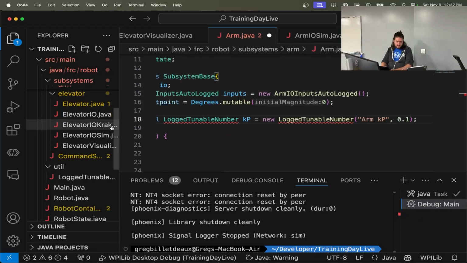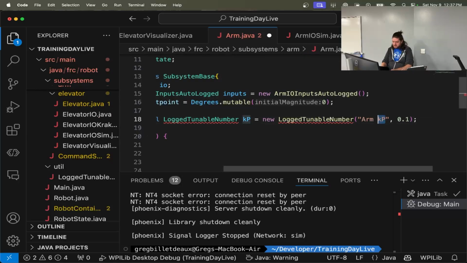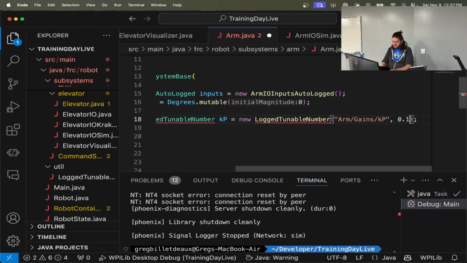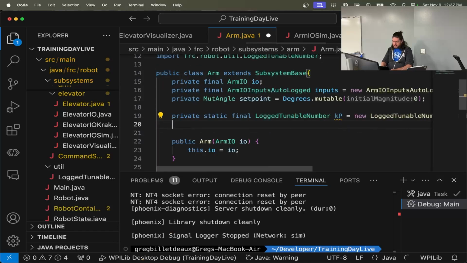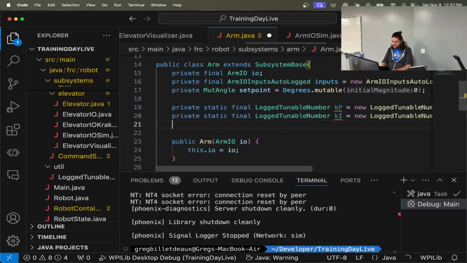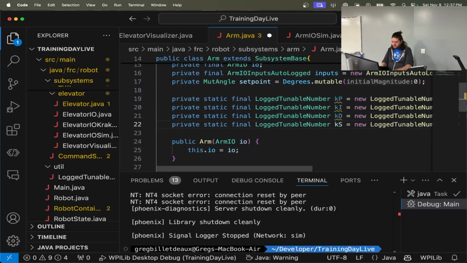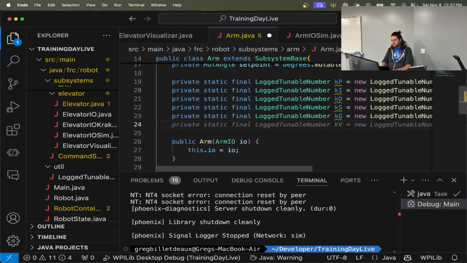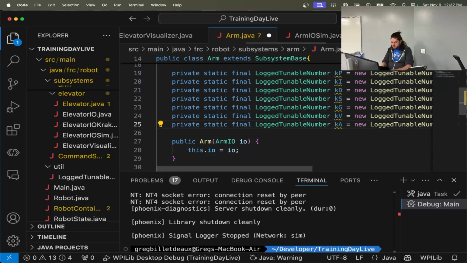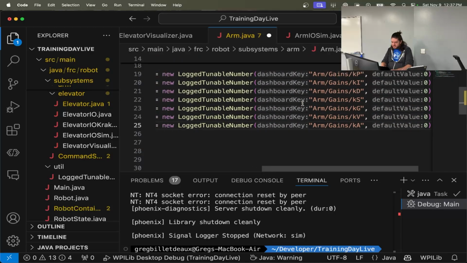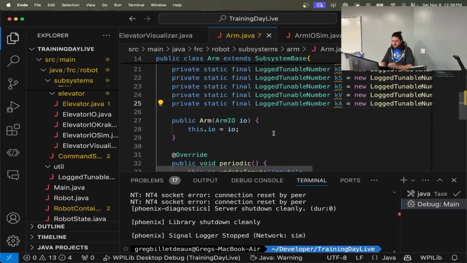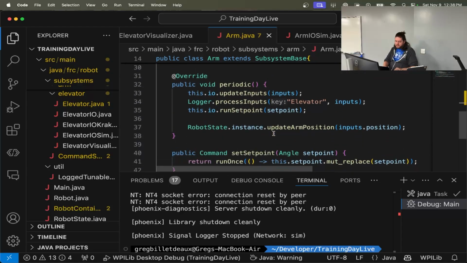And I'm going to not do it with this. I don't like this. I'm going to say arm gains KP. And the default value is going to be 0. Import. And now let's see if Copilot does it right. Oh, look at that. This is where Copilot really shines. Did it do it right everywhere? PID, S, G, V, A. Look at that. Okay, so we have those now, and we need to just use them.